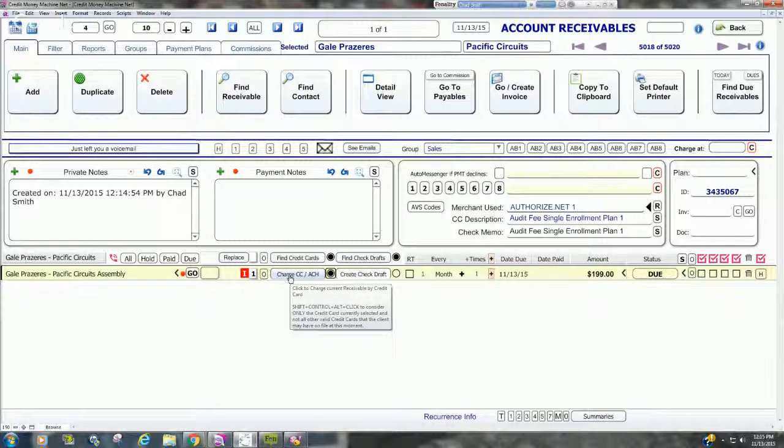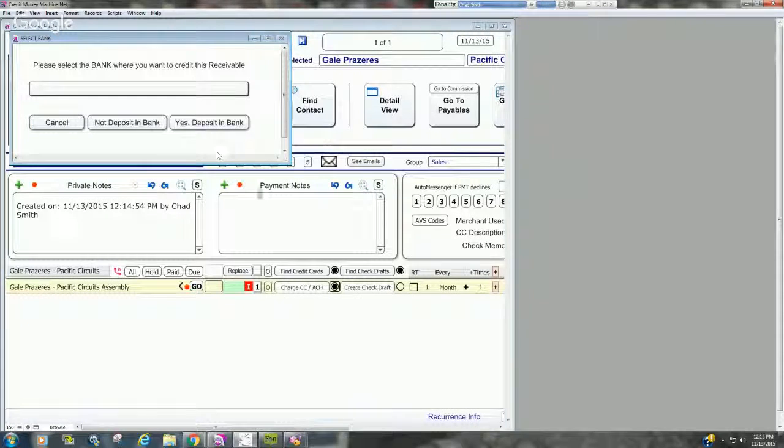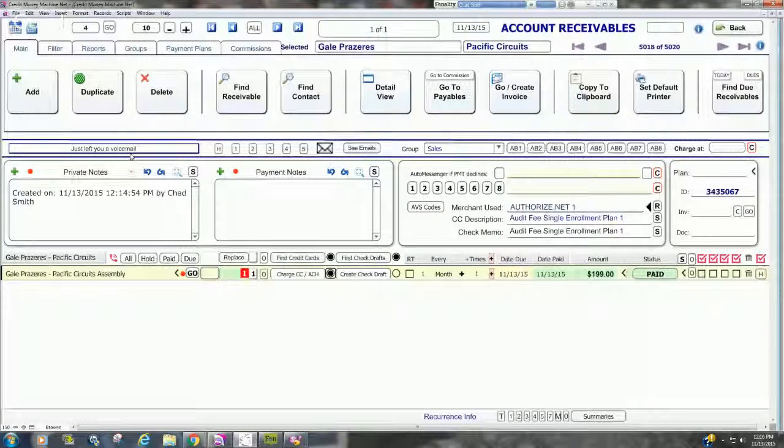All I would do is hit Charge Credit Card right here. It'll run the payment, and it'll even stick right in the payment notes whether it was approved or declined or whatever the case, as soon as I click this button to run it. Let's assume the card went through. It's going to automatically mark this receivable as paid for me. And it's going to ask me, do I want to track that money going into my bank account? And I can select my bank account. Yes, deposit. No, don't deposit. So I'm going to say no. Okay. And now it's got this receivable marked as paid.